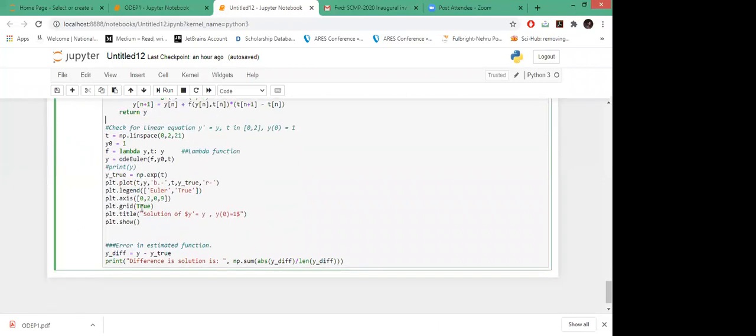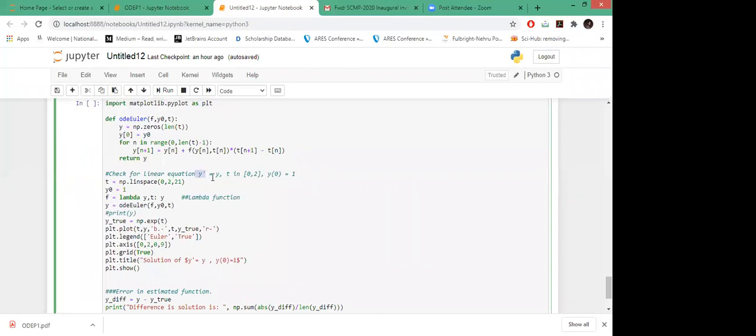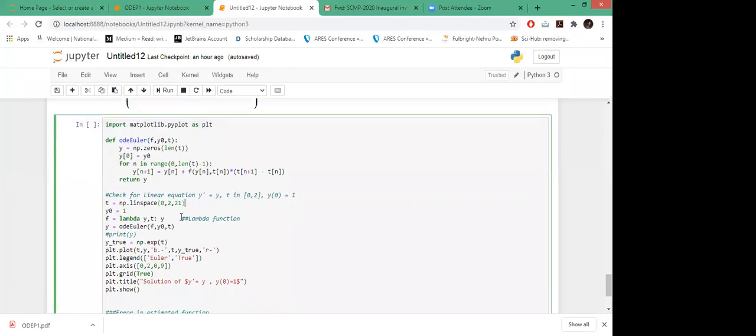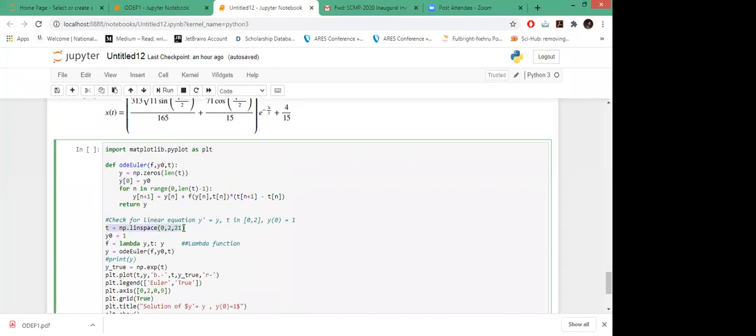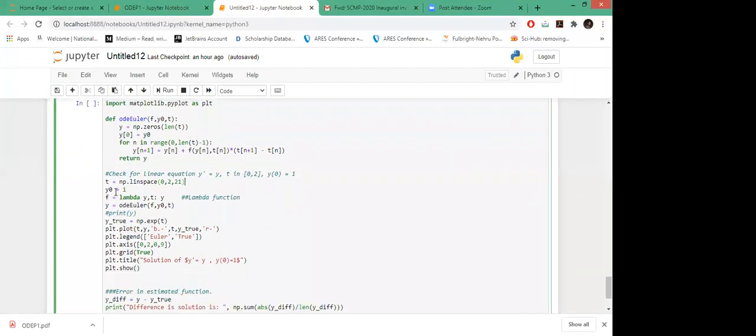Now let's check this for the same function which we used in the first step, y dash, for the interval 0 to 2, and we have the initial condition y of 0 is 1. So I'm defining this as c, which is the limit 0 to 2. I'm taking 21 points, and my initial condition is given as 1, so I've passed this.